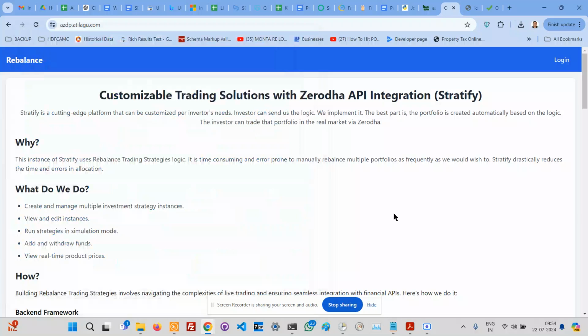Customizable trading solutions with Zerodha API integration is a portal or platform for someone who has ideas about coming up with their own trading strategies, like their own portfolio, which needs automated or semi-automated actions on a regular basis. But they are not able to do that using the existing portals or UI that is provided by their brokers. So this is ideal for that.